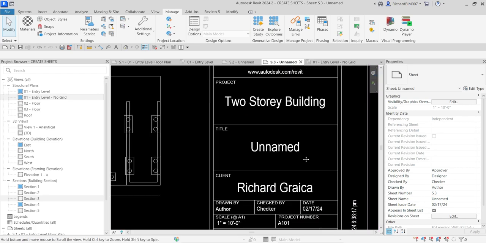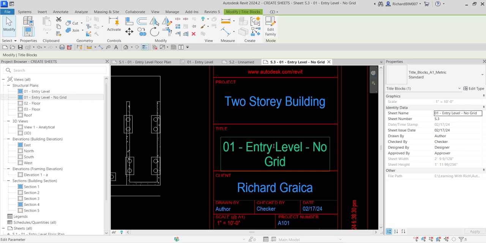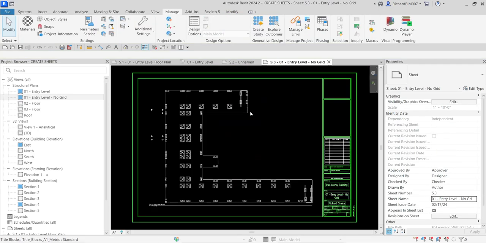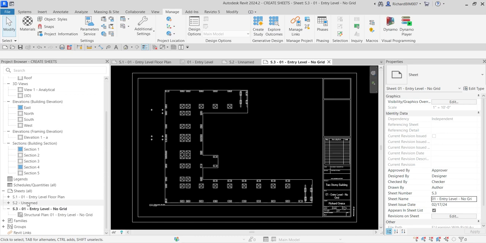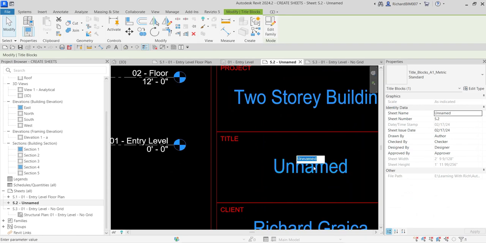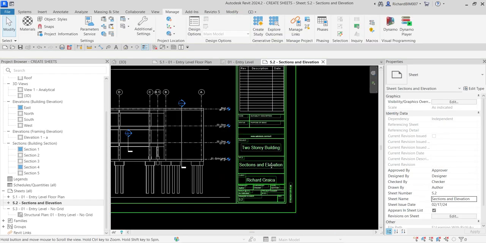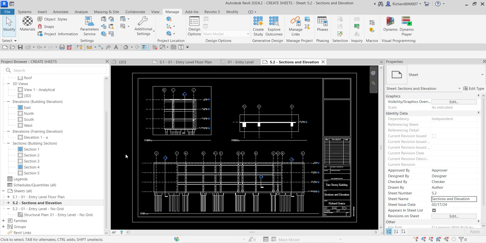Again, you can specify the name here. 01 entry level no grid. Enter. Okay, and then this one here, I'll just put sections and elevation. Enter. Okay, there you go. And then after that, I'm going to close the 3D view.